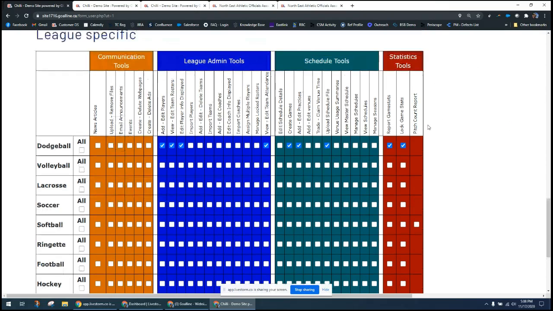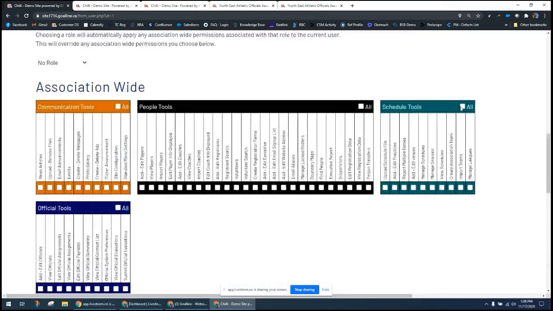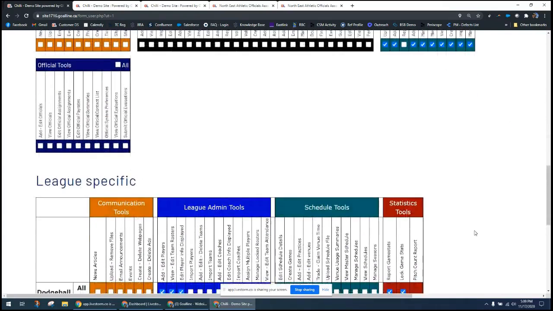A scheduler would probably need more permission. So a scheduler is the one that I would probably give virtually all of these permissions to. I mean, report multiple games is kind of inconsequential if I'm just adding games, but you would virtually want to give them almost all of these permissions, because you want to make sure that they're able to confirm that they're set up properly at the beginning of every season.